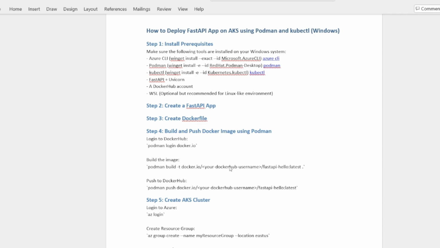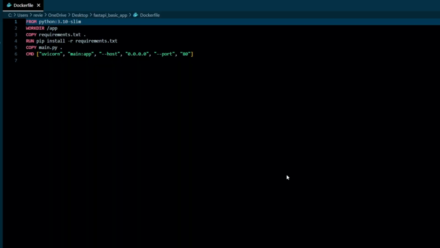I have already created a Dockerfile in the same folder in which I have created my main.py and requirements.txt. In the same way, we need to write these commands: copy command, working directory command, run command, and then CMD command, with whatever your file name is. Also mention the port on which you want to run this, the same port we are going to use in our Docker use also.